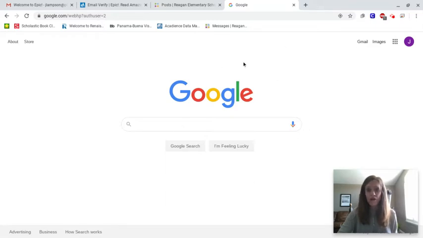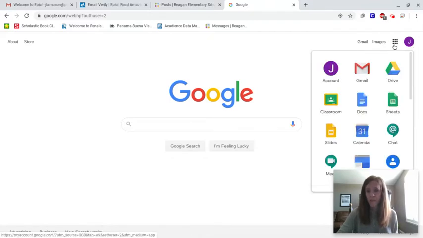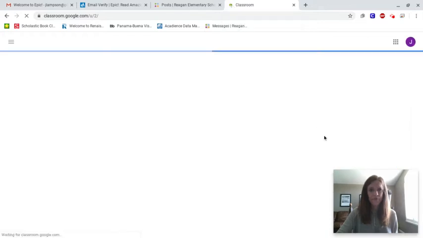If you are on your Google page, you go over to the waffle right next to where you are logged in. You must be logged in as your student. So you click on the waffle, go to Classroom. It's spinning up here, as you can see.